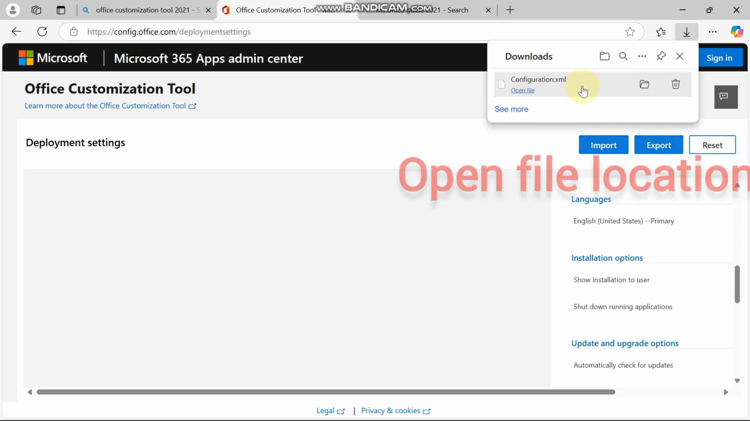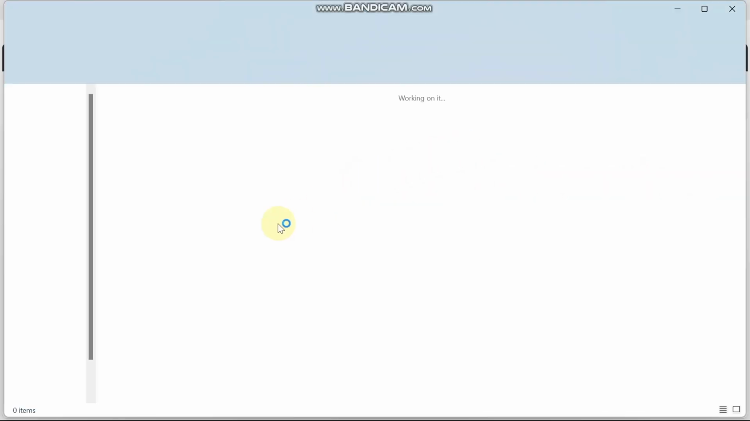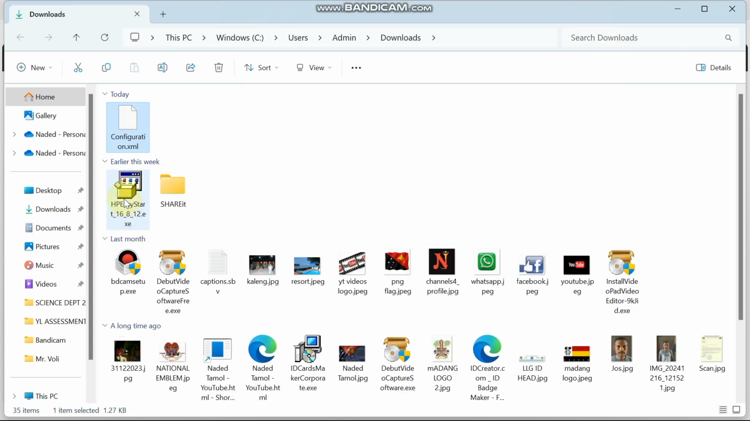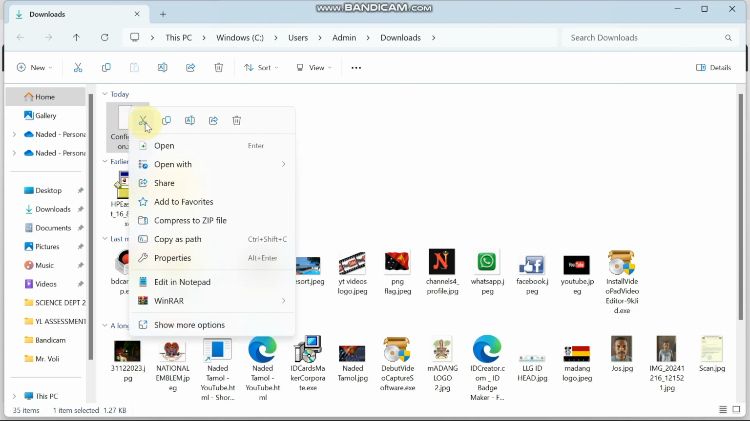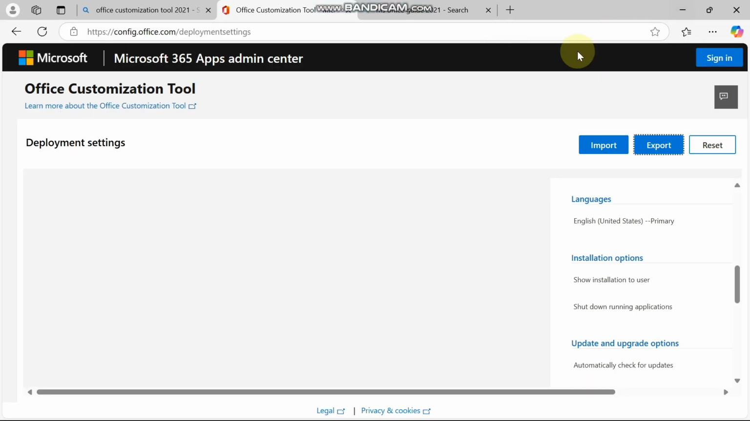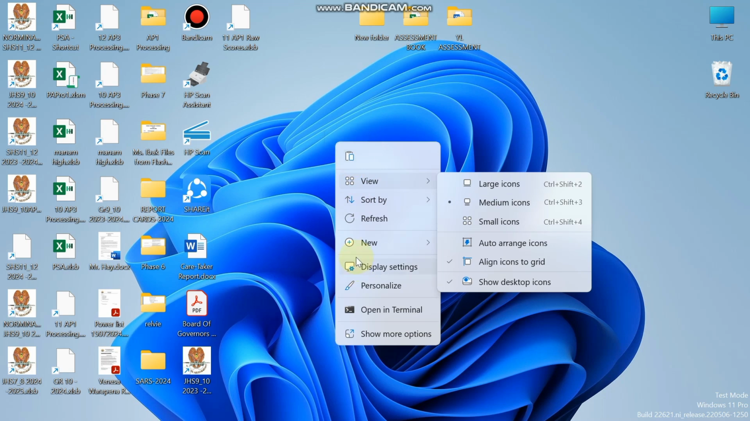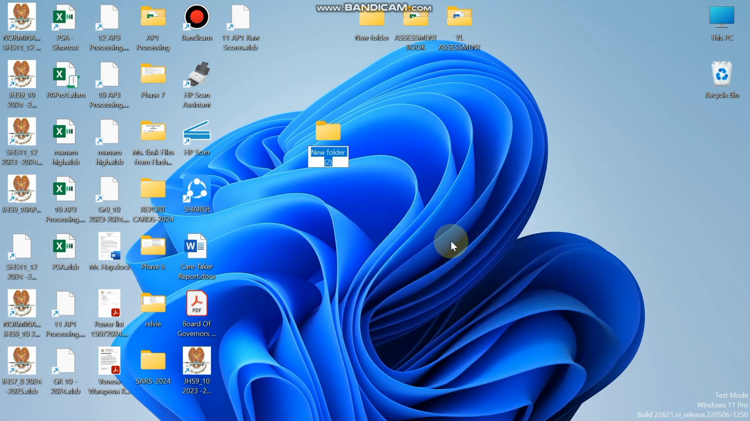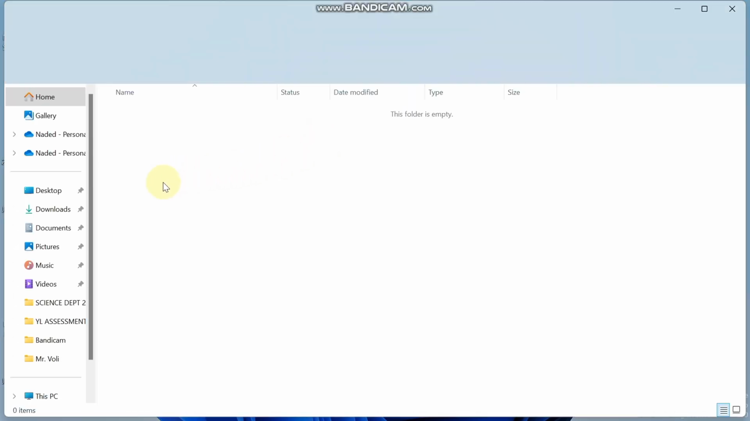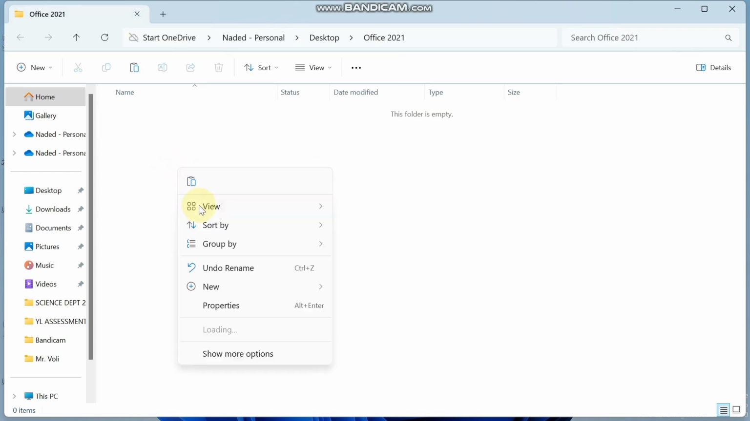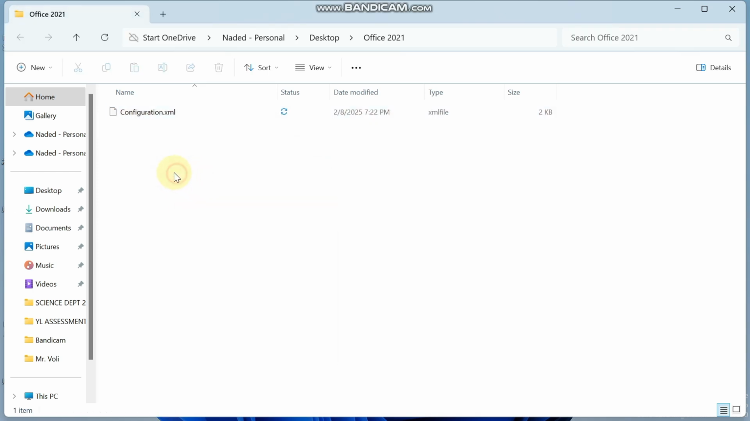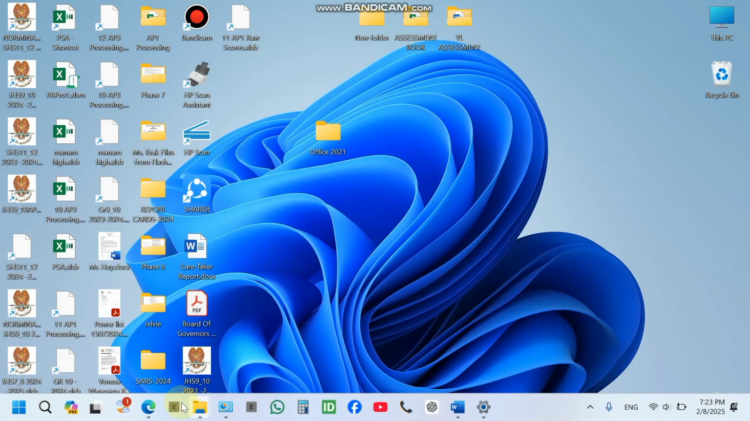Okay, your file is ready. Now you can open it. It will be found in the download folder, so you right click on it and you can cut that. Alright, you cut it off, go to your desktop, create a new folder and rename it as Office 2021. Okay, open it and you paste your file there. You will see configuration.xml. Leave it like that, and then you go back to your browser.